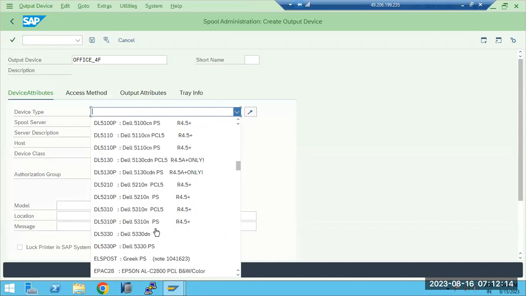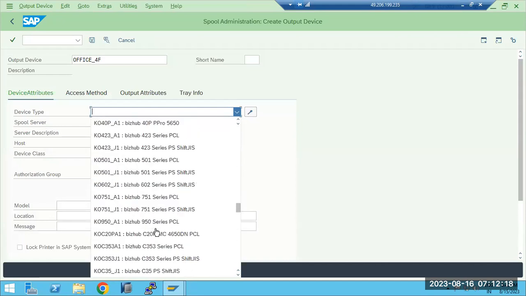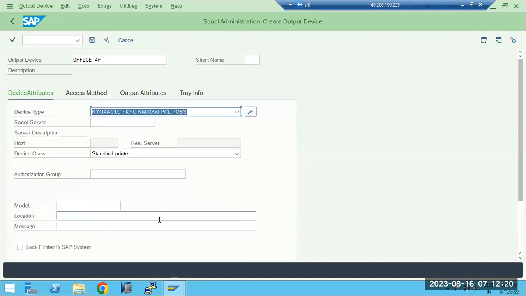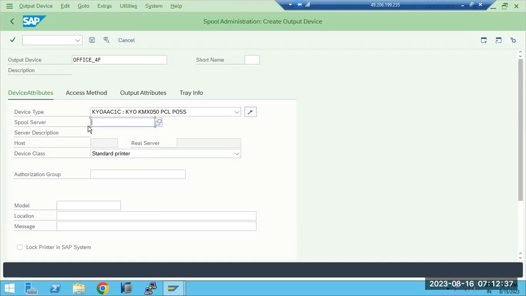All the printer types are there: Dell, Epson, Fujitsu, HP. So what are the printers you have? Select any one of the printers. Currently we don't have anything, but generically we selected here, right? What is the spool server name? The spool server name means where your spool work process exists, right? If you don't select it, it will show by default here.